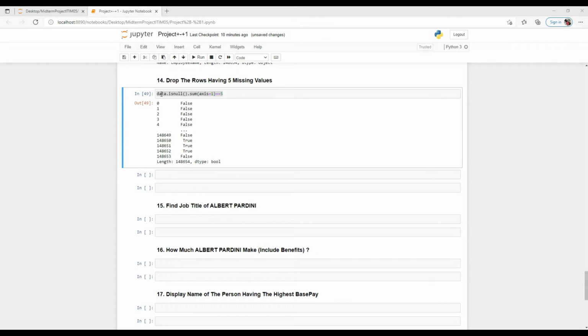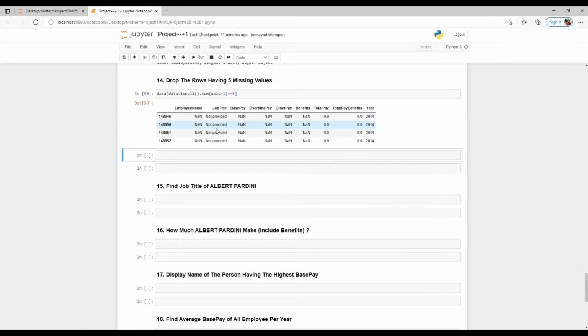So for me to see it properly, I'm gonna go ahead and type here data, then we're gonna put a bracket in there, another bracket in here. So let's run it, and here we go. As you can see, these are the rows having 5 missing values. So now let's drop it.